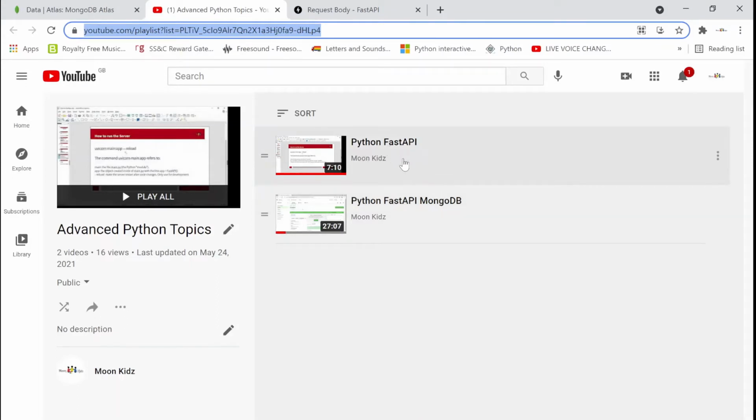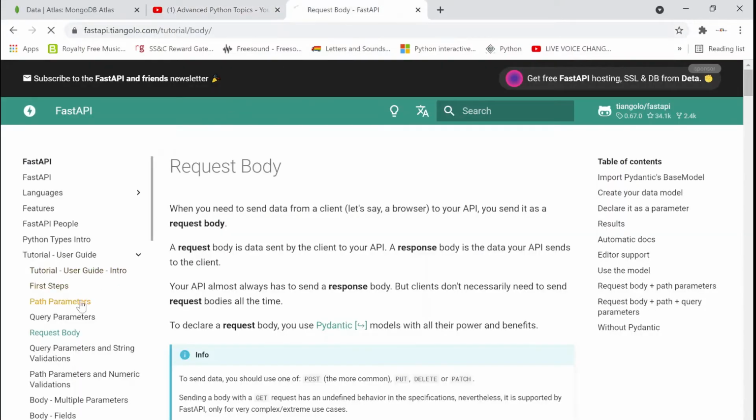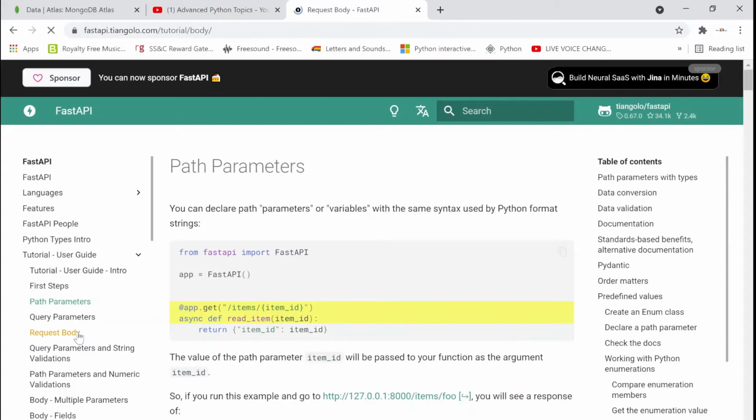In the first tutorial, we talked about FastAPI and how FastAPI works. In the second one, we talked about FastAPI-MongoDB and we made use of path parameters, which were these. Now today we're going to use a request body.